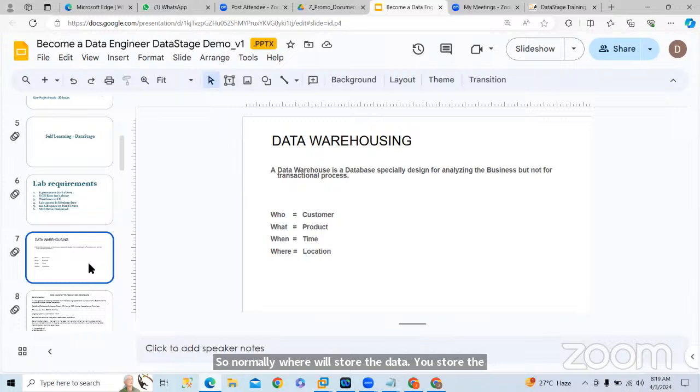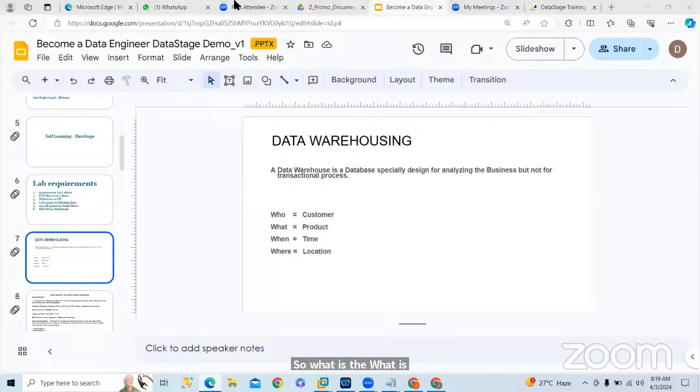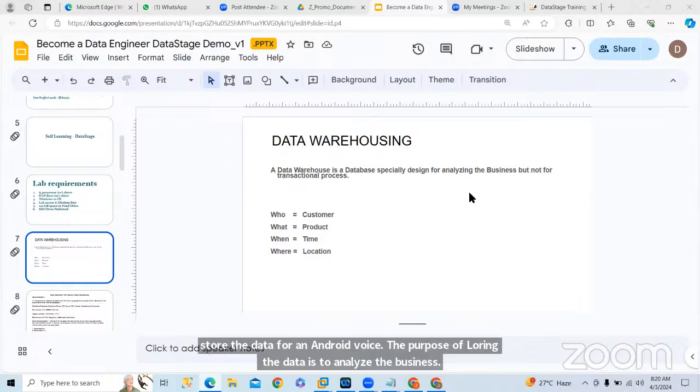First of all, what is a warehouse? What is a warehouse in general terminology? It's to store something, right? If we want to store something, we need a warehouse. Similarly, a data warehouse is nothing but a place to store the data for an enterprise. The purpose of storing the data is to analyze the business. So here we are building a data warehousing application to take business decisions.